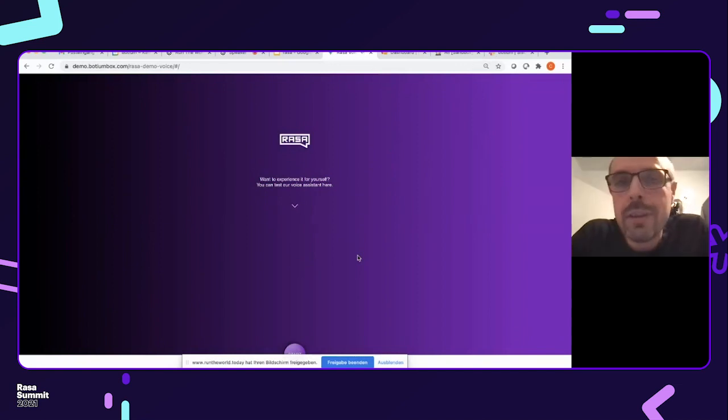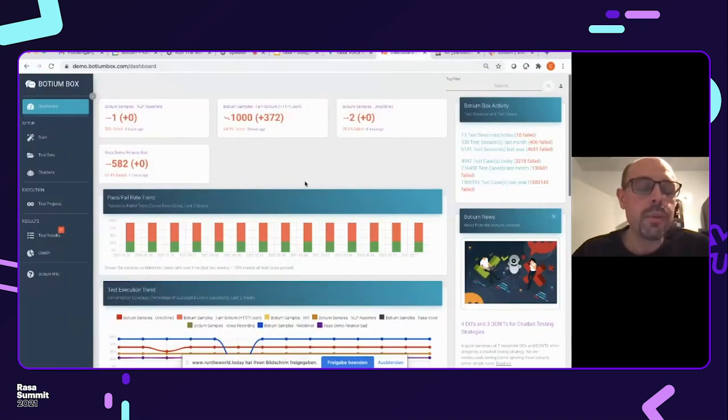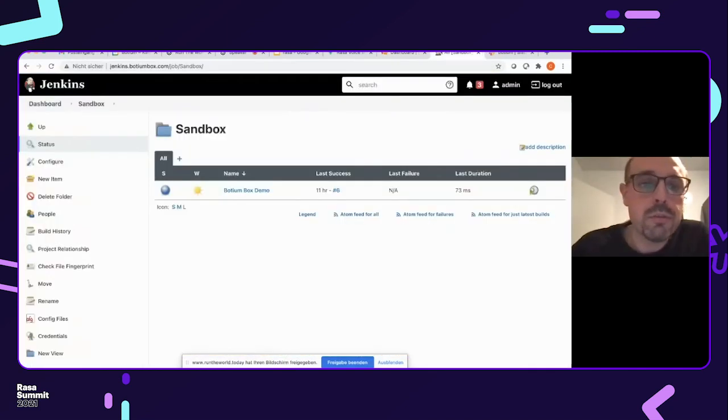So Sarah is there, and Sarah can talk to us, and we are going to test her mainly in this demo. The next thing we need is a test automation tool, and therefore we will use our Botium Box. And the first thing we need is kind of a CI, continuous integration server, and therefore I'm going to use Jenkins. Here we have a sandbox, some kind of playground, so we can add some stuff here.